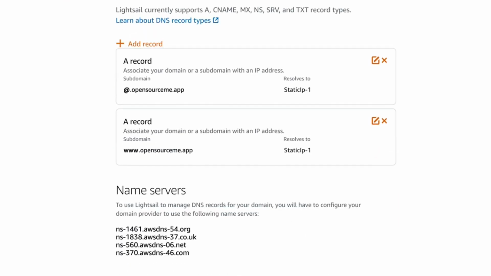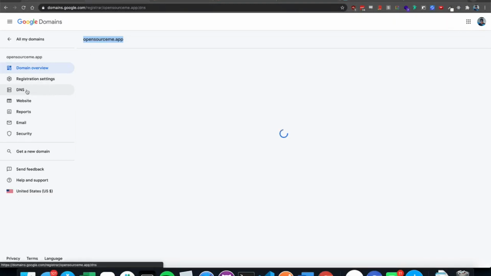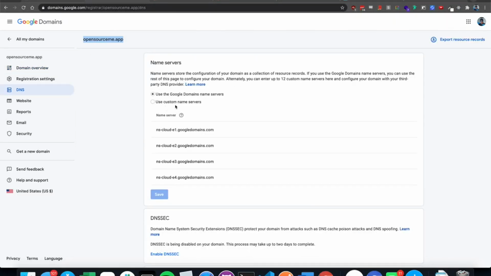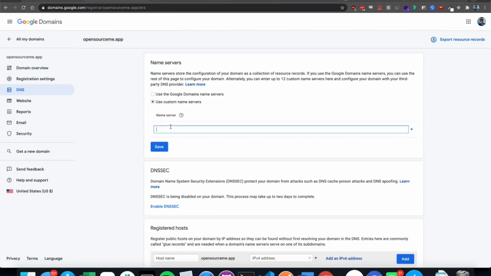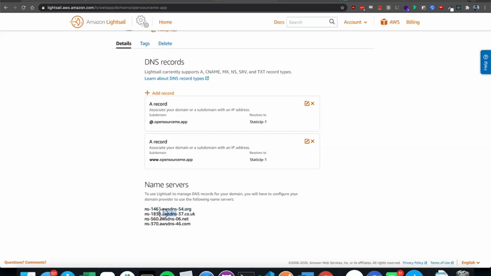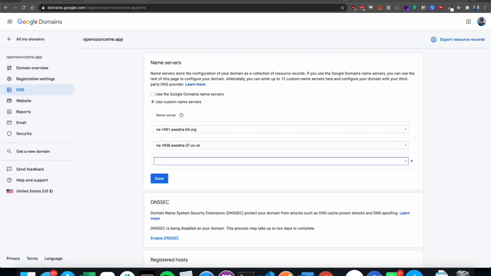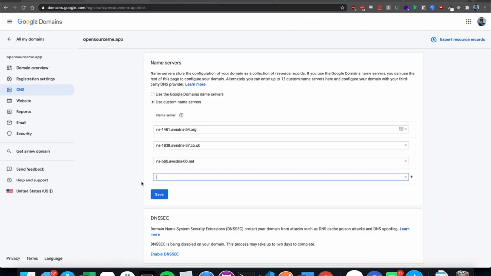Now in your domain hosting, you're going to have to add the name servers that Amazon provides you. So we're going to copy the first one, go to the domain, click DNS, and then over here, use custom name servers. I'm going to add the first one, click the arrow, add the second one. Save.